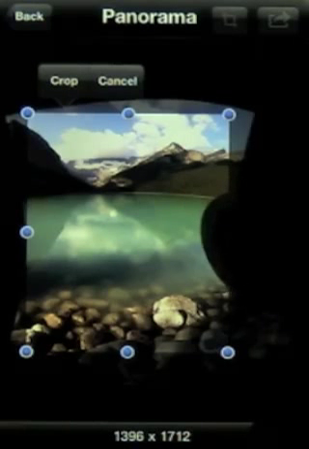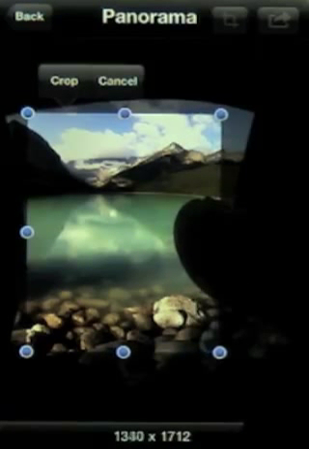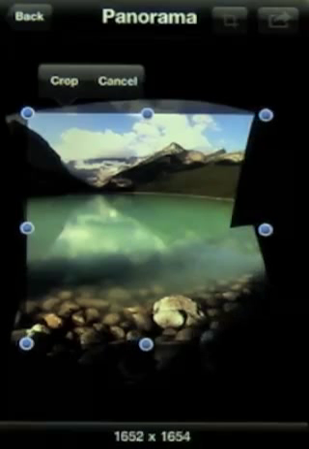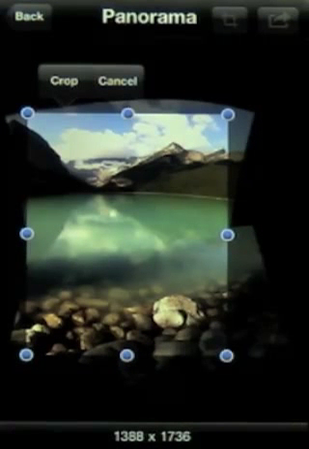When it's complete, you can crop the image using the crop icon on the top toolbar. To customize the crop rectangle, you can resize it using the blue crop handles, and then select Crop to view the final result.